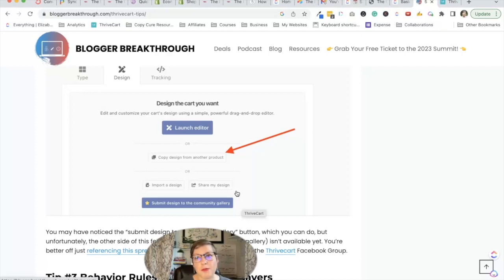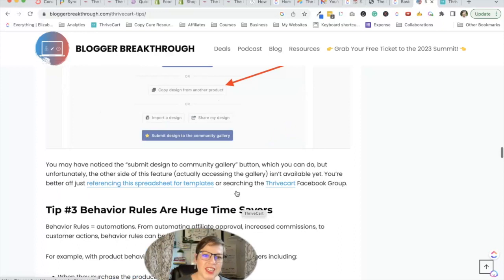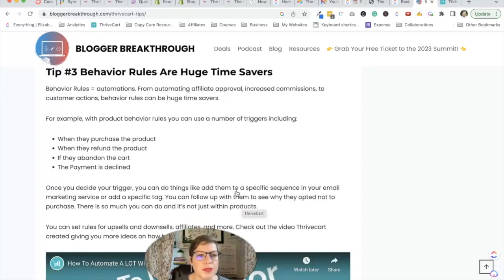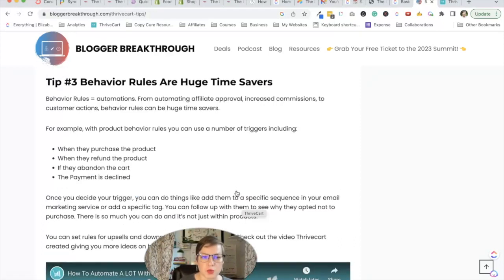For example, I run the Blogger Breakthrough Summit every year. The All Access Pass or the extended time pass, they're pretty similar year over year. The layout of that sales page is going to be the same. I don't have to rebuild it every single year. So the copy design from another product is another great way to reuse the work you've already done. All right, so tip number 3 is to use behavior rules to save lots of time.